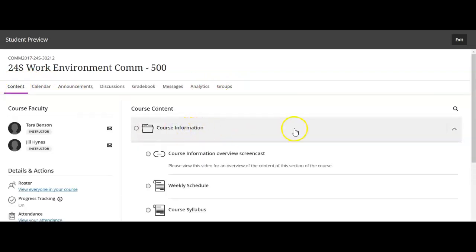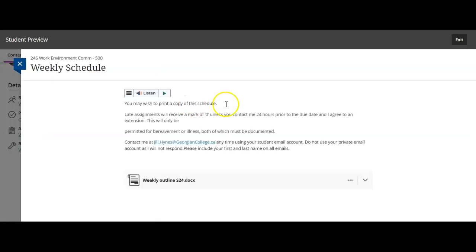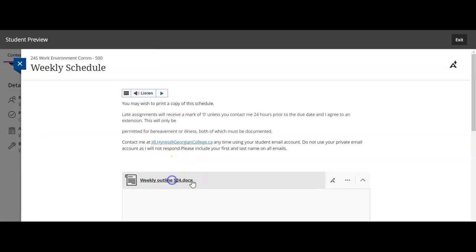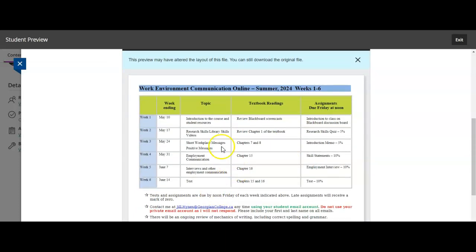Now we're going to go into course information itself. Of course, you will have already clicked on this because that's how you got here. So let's go into your weekly schedule. This document is for this semester. As you see, it is just the 6 weeks that I'm responsible for.